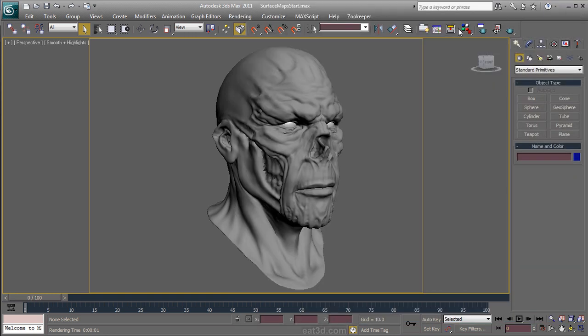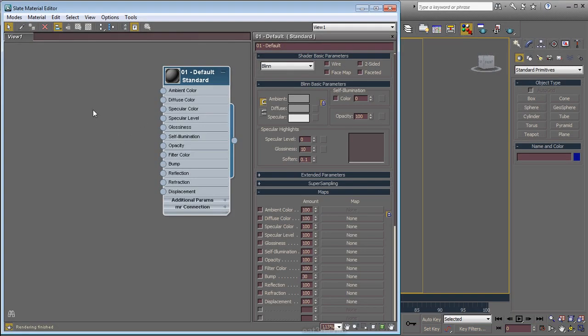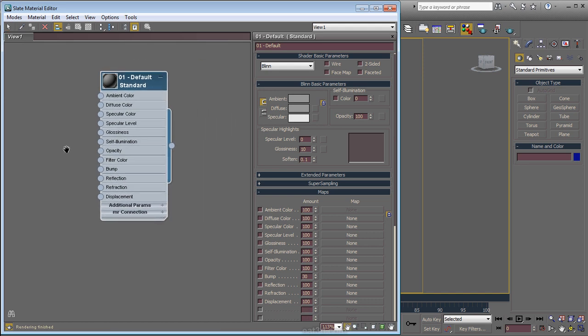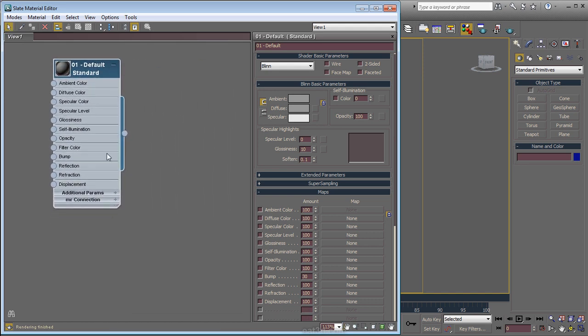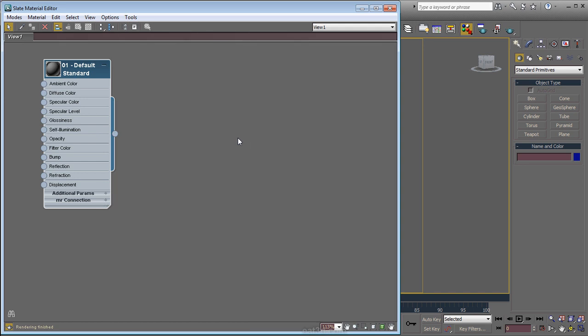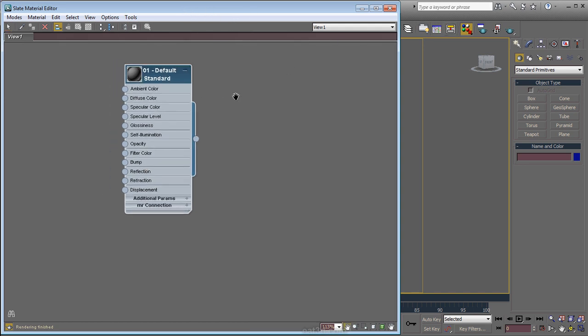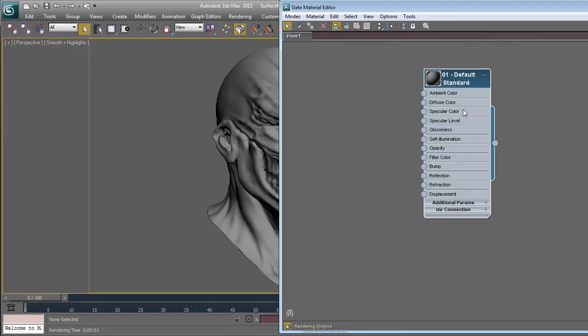And let's just go into the Material Editor. So we're going to open up the Slate Material Editor. And here I just have a default material. And we'll drag this over to our character to just assign that. So just move this over here and drag that onto our character.